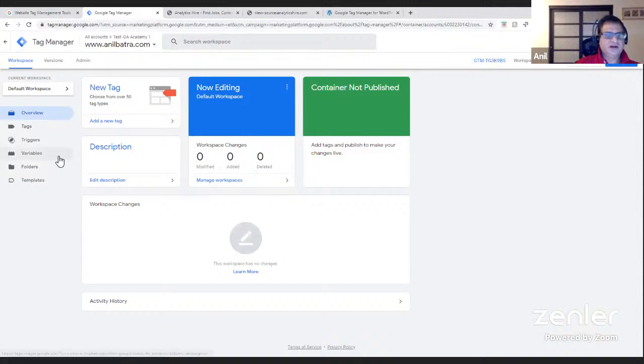So what can you do here? You can create a new tag. A tag is do something, right? What do you want to do? A trigger is something that's a condition, that's a rule. I want this to happen. So triggers are defining the condition, and those triggers are then firing the tags. So these are the when conditions, these are the do conditions.